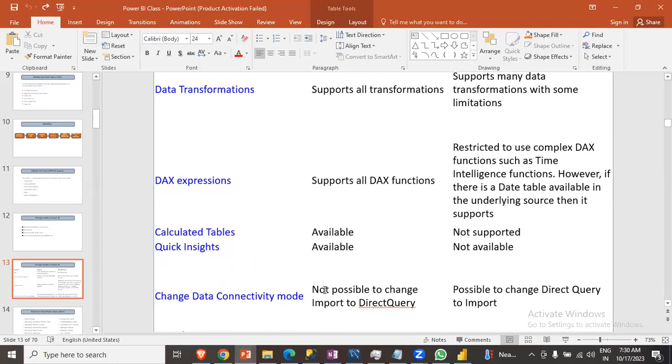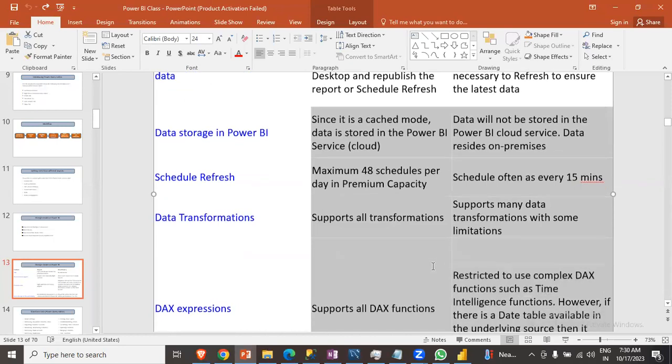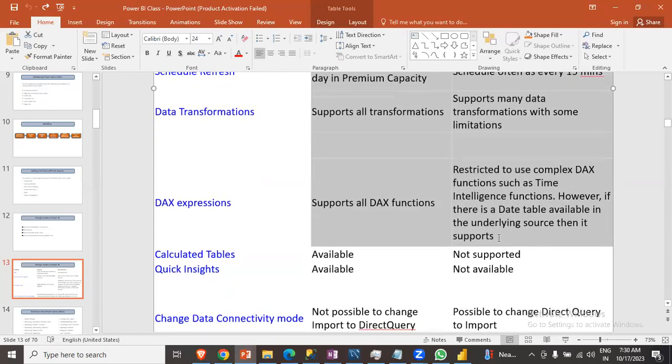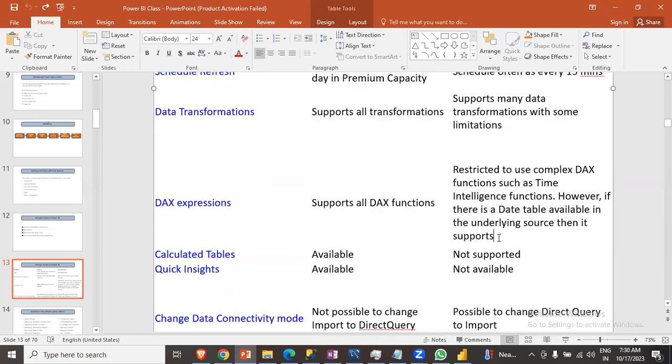And the important drawback, however, is this. The import mode supports all the DAX functions, whereas the usage of complex DAX functions as far as direct query mode is concerned is limited. And you cannot use the time intelligence functions, which acts as the biggest blocker for usage of direct query mode.